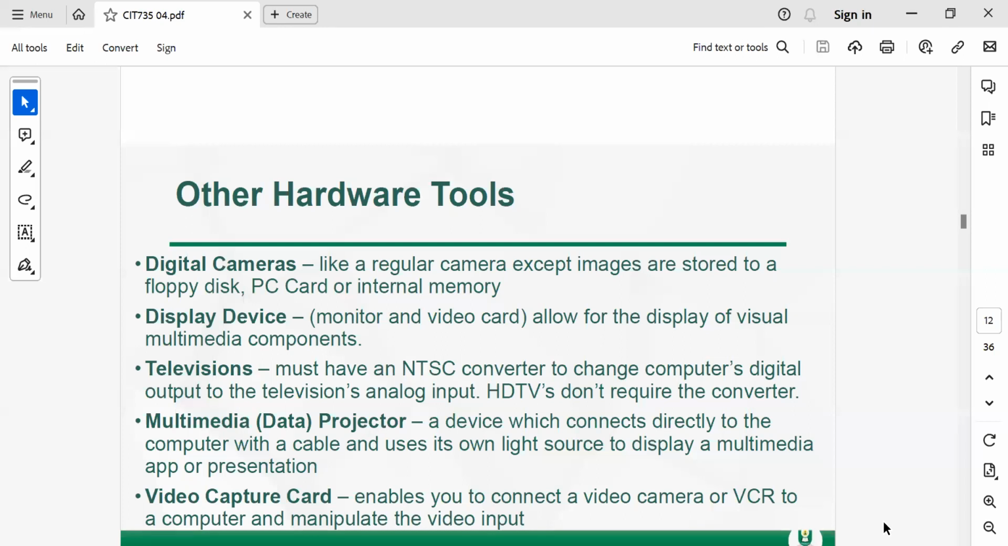Then you have video capture card, which enables you to connect a video camera or VCR to a computer and manipulate the video.